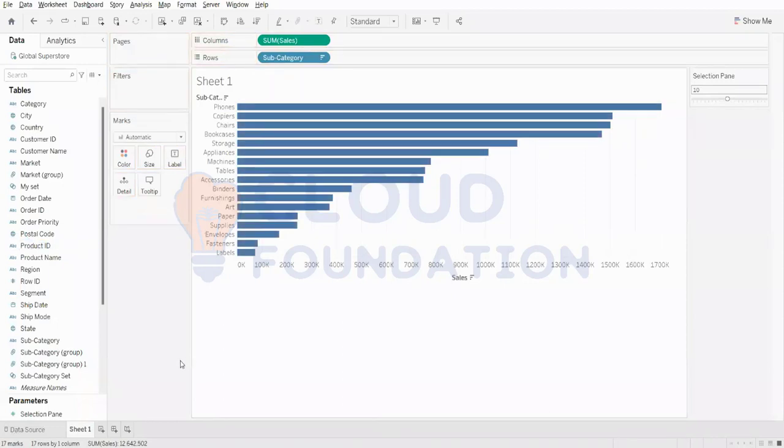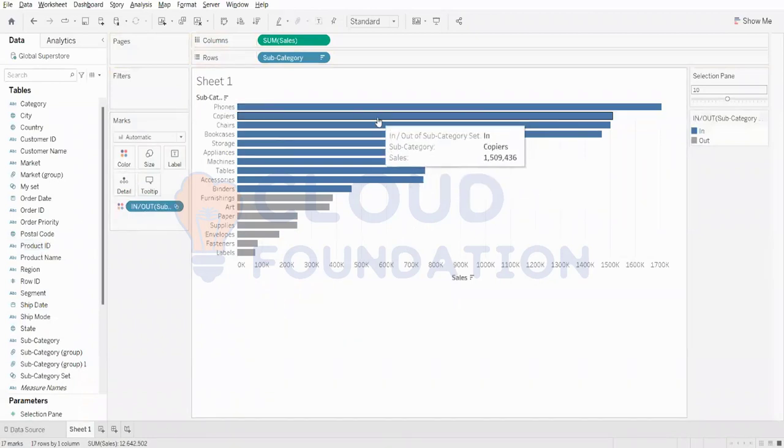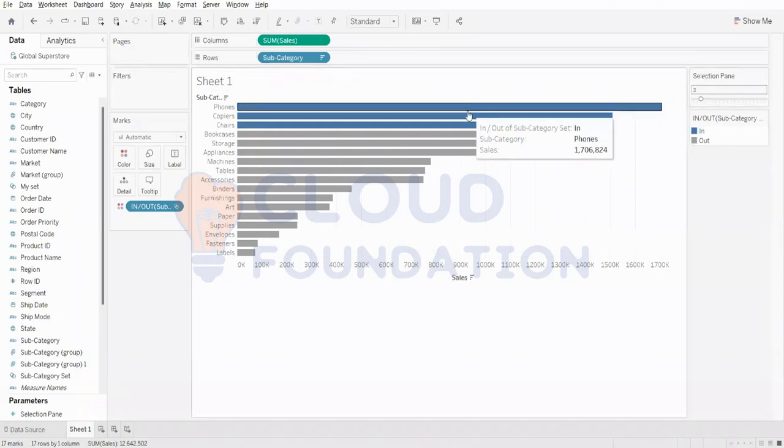So what we can do is, now what we did. Oh, sorry, I just put it over there. Now we have the set, the subcategory set. Now if I go and put it into the colors, what we see is top 10 items always. Now see, however many selections we are making over here, it is showing me the top sales metrics.